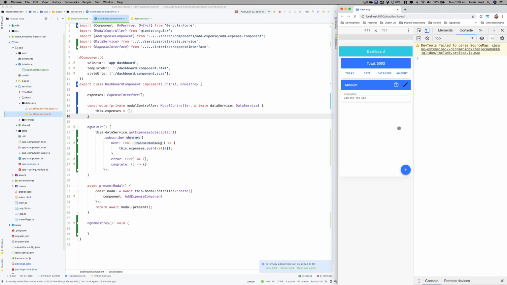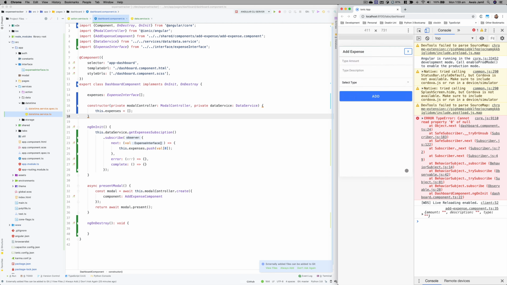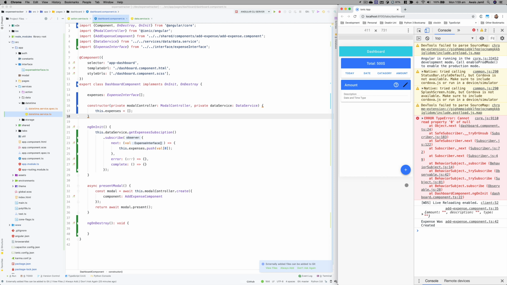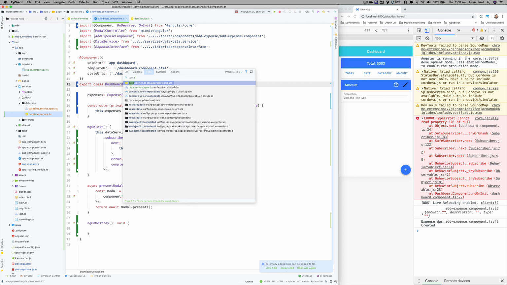So I'm going to create, now we got a lot of errors. It says cannot read properties of null, next, in the dashboard page. That's all right, because there's a problem here. So I'm going to click on this one. Let's create an expense quickly, and then click on add. And once you click on add, expense was created. And then here we want to be able to show that expense in this expenses array. So I'm going to go to dashboard.